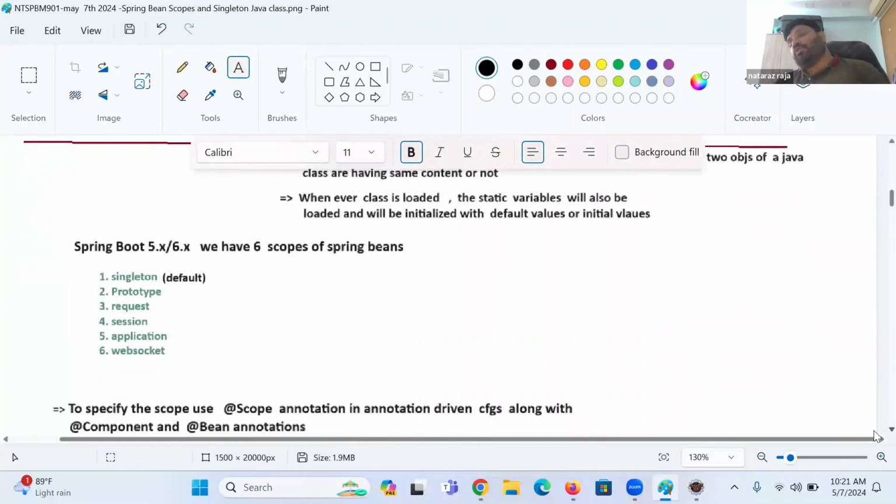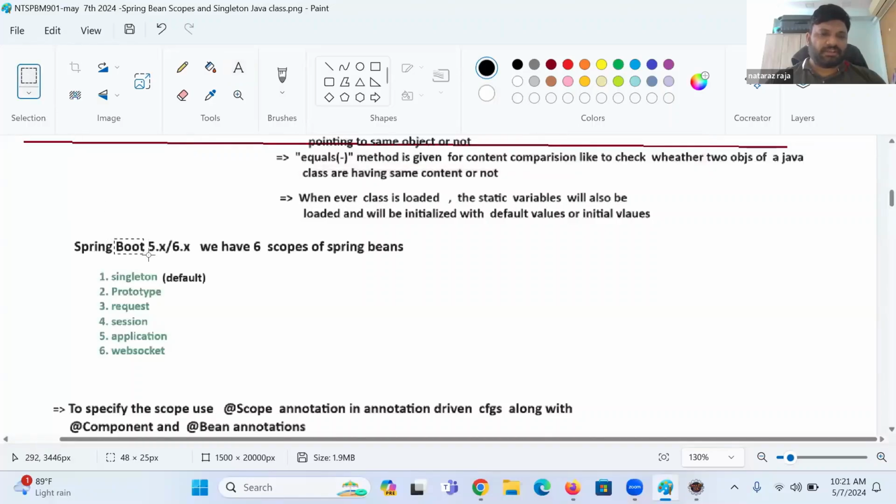Shall we go for singleton scope now? In Spring Boot 5... it is not Spring Boot, guys, it's my mistake. Right now we are learning Spring only. The latest Spring Boot version is still 3.x, and the latest Spring version is 6.x. In Spring 5.x or 6.x, we have six scopes of Spring Beans, guys.